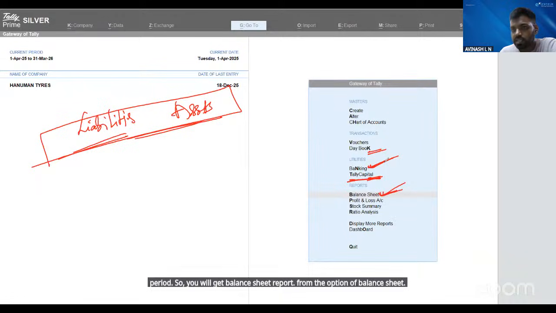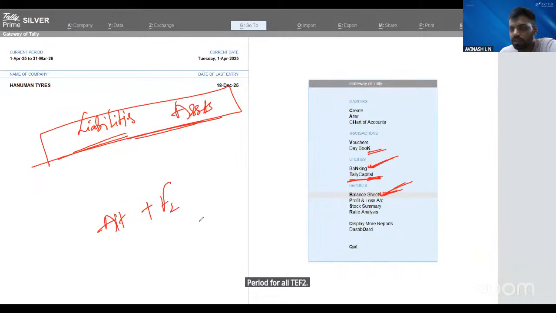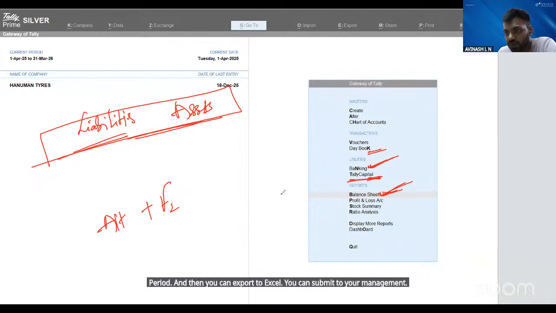If your management is asking you quarterly, you can go to the balance sheet option. You can change the period with Alt F2. You can select any one quarter period and then export to Excel. You can submit it to your management. How to export any reports to Excel, PDF, image, we'll discuss everything. Okay.